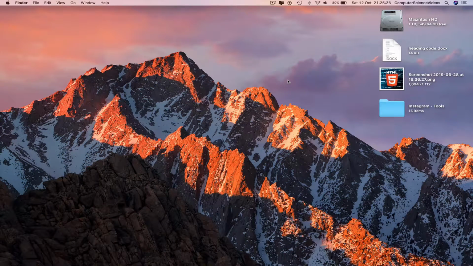Computer science videos here today to show you guys in this tutorial how to export a photo from the Photos application to your Mac. Without further ado, let us start the video.